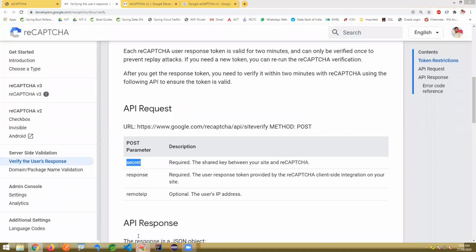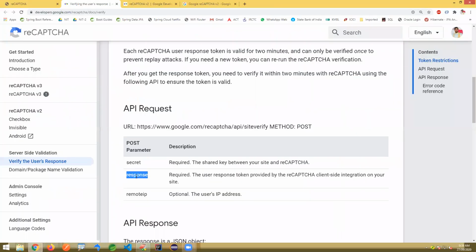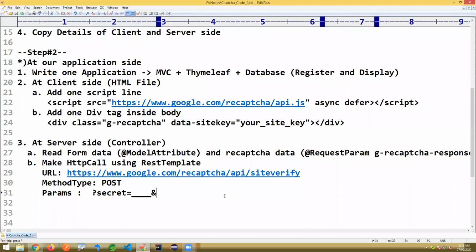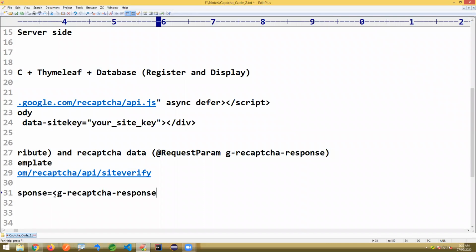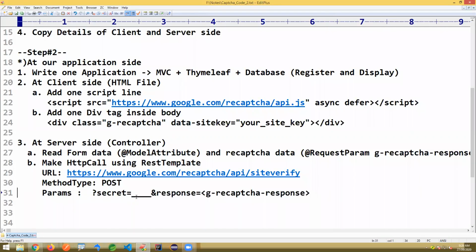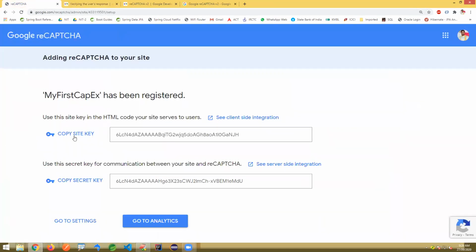Secret will be something like ?secret=some value, and ?response=some value. Response is nothing but the g-recaptcha-response. We need to add whatever response you got from the end user. Secret will be provided when you register successfully. You will get the site key and secret here. This is the secret that you need to add.